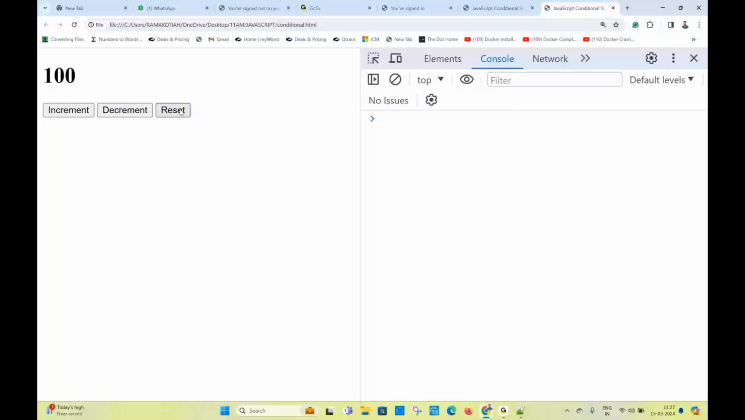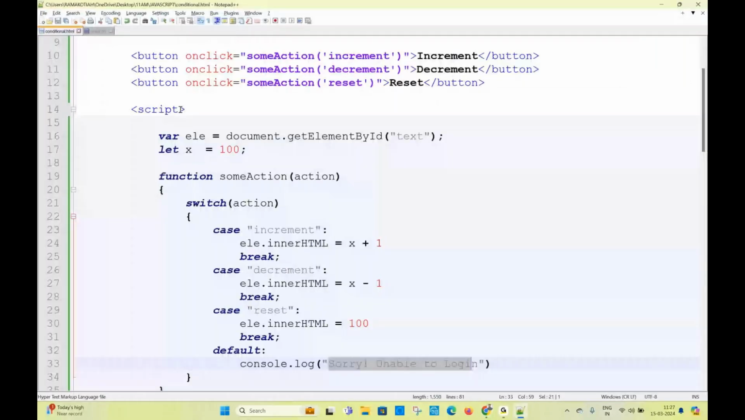See, the function is one, and I'm passing increment. We don't want to write three functions. Let us write one function based on the arguments. See, the case works like this. When you click the increment button, what is the action value? Increment. So increment and increment are matched, and this will be executed. When you click the decrement button, what is going to happen? The action value is decrement, and it is not matched with increment, but decrement and decrement are matched, then this will be executed.